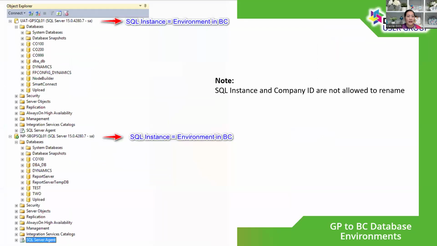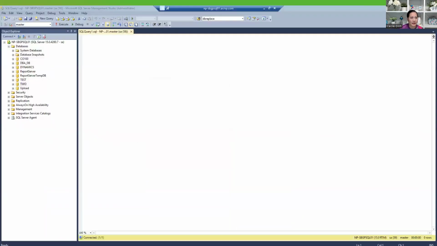All right. So if you notice, the NPSB is in the lower part here, and on the upper part is the UAT. So what I'm trying to show here is you have two SQL instances, and in each SQL instance, you have the company database and Dynamics database. In Business Central, the SQL instance is your environment in BC. And I have a note here: SQL instance and company ID are not allowed to be renamed in GP, but you can in Business Central. Okay, so this is my SQL server.